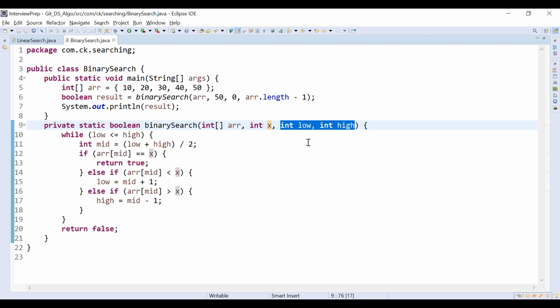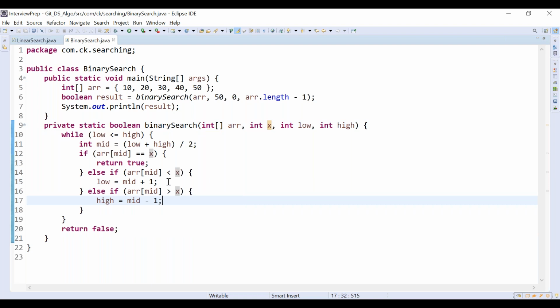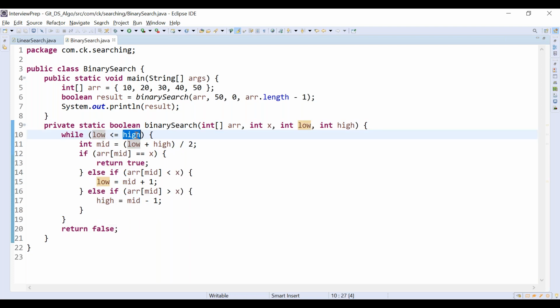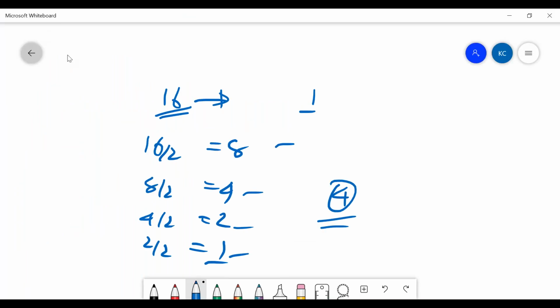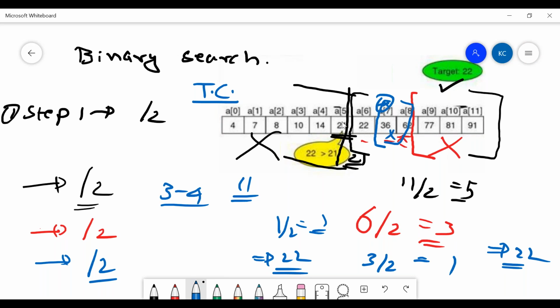I'll tell you what these two variables are, but they are responsible for reducing the size of the array. There is an input called x. I have a loop: while low is less than high, I try to find the mid element. As part of my first step, I find the mid, and the mid is coming to 21.